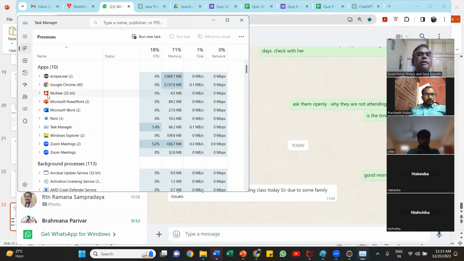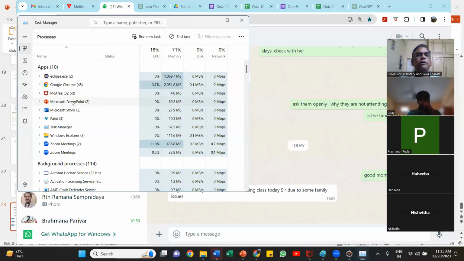What are these? You see multiple, these are all called processes. So what are the processes? Eclipse is one process. Google Chrome is another process, right? Antivirus, PowerPoint, Microsoft Word, Paint. So these are all the executables, right? So what is the process? Every executable will run in its own process space. Is that clear to everyone? What is the process?